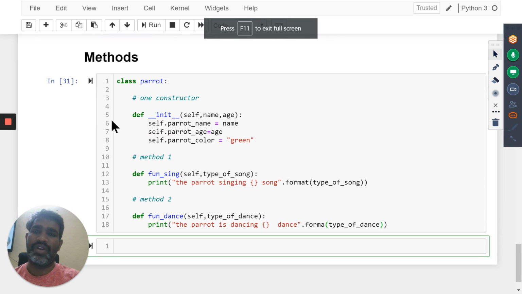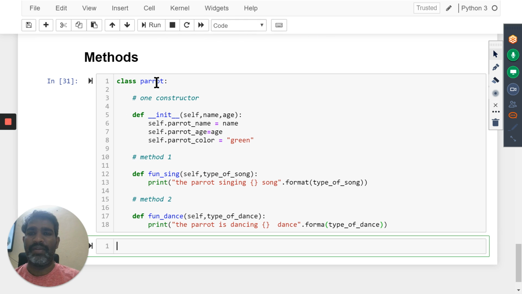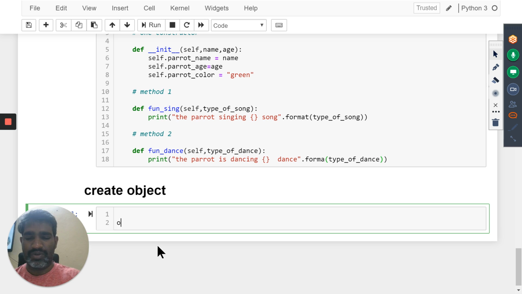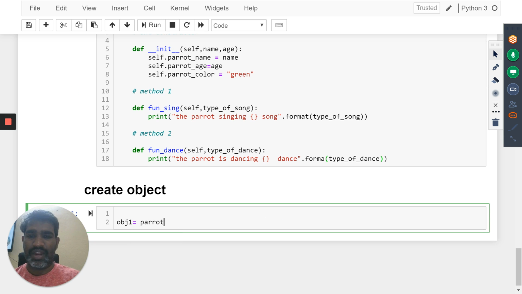We created now one class whose name is Parrot. We created one constructor. Then we created one function called sing. We created one function called dance. Let me create the object now. I want to create an object. The object is equal to, we are giving the name object1 is equal to whatever class is available. What is the class name? Parrot is the class name. Same thing we are trying to take here. Suppose if I am executing like this, will it work or is it going to throw an error?